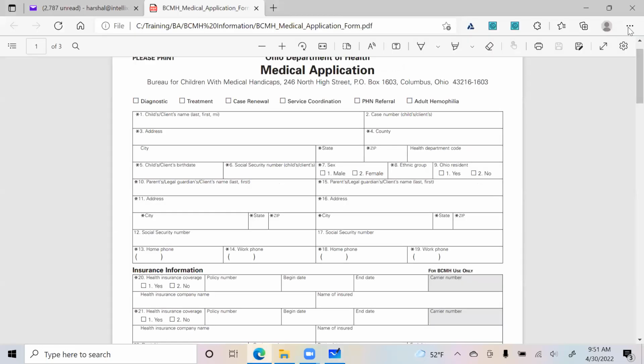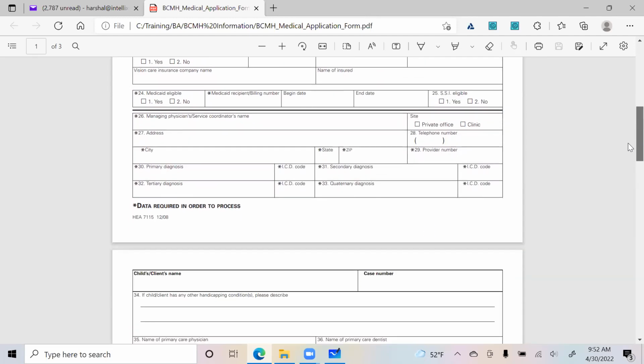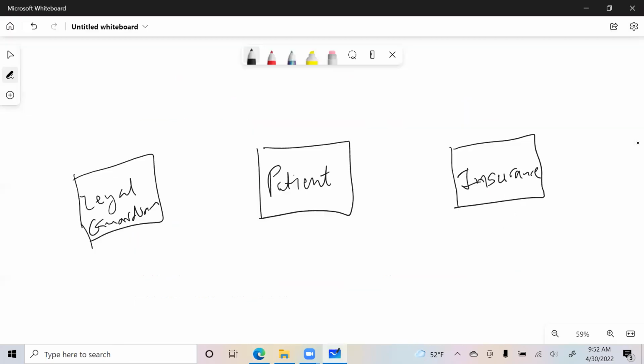Now, if I flip back here, we have insurance, and insurance had multiple insurances, but again, that's part of the insurance. The difference there, if you guys look into it, is that there is a pattern which is repeating on the insurance, but they are nothing but different types of insurance. Right. Yep. Okay. Then you have number 26, where you have managing physician, service coordinator's name. So you want to identify that here as a different entity.